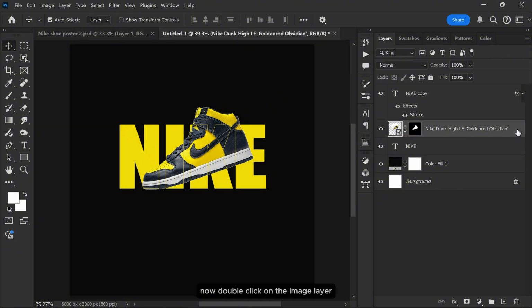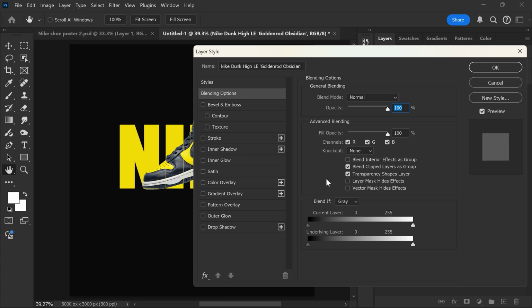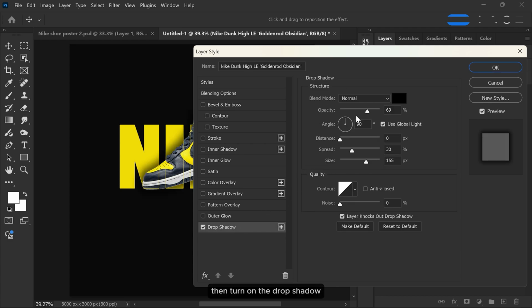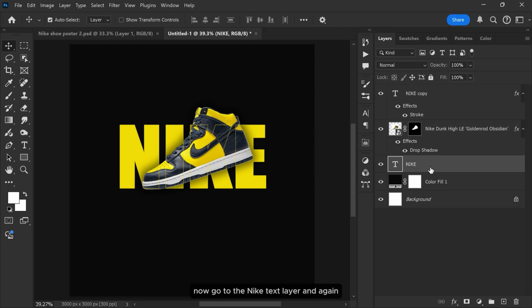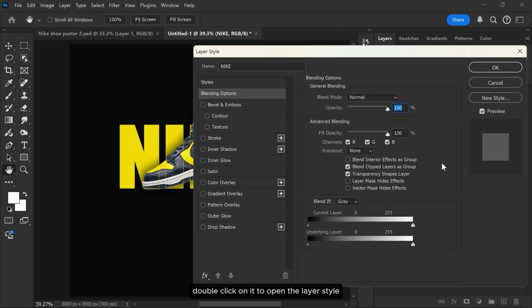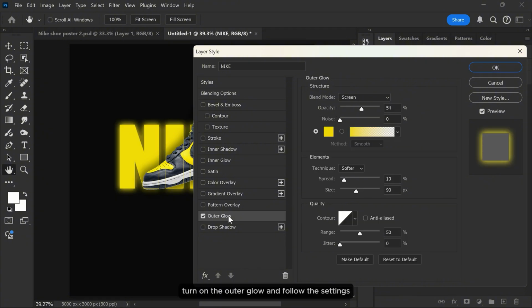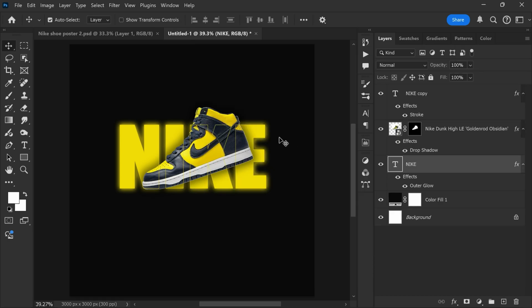Now double click on the image layer to open the layer style. Then turn on the drop shadow. Adjust the drop shadow structure as I'm showing. Now go to the Nike text layer and again double click on it to open the layer style. This time turn on the outer glow and follow the settings. Now select all the three layers and group it.